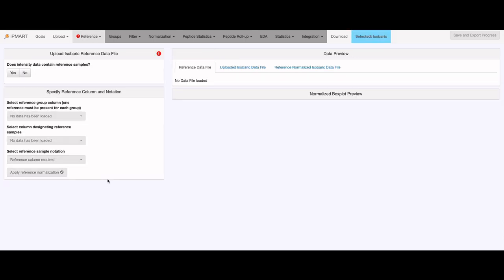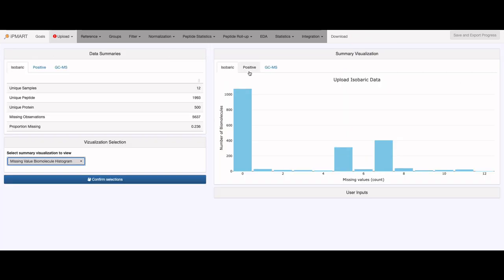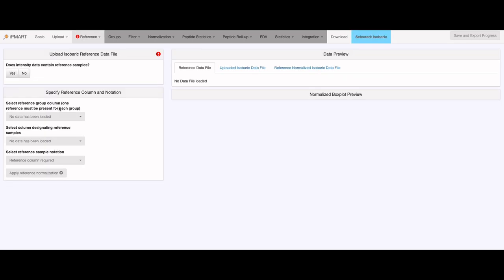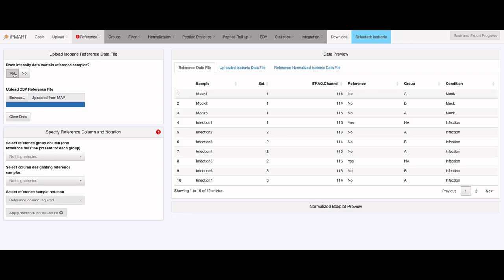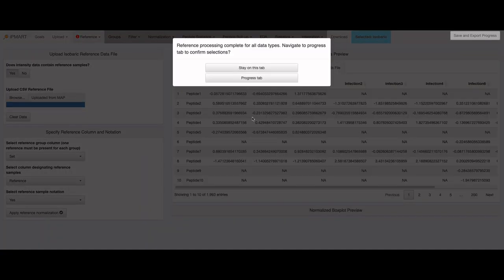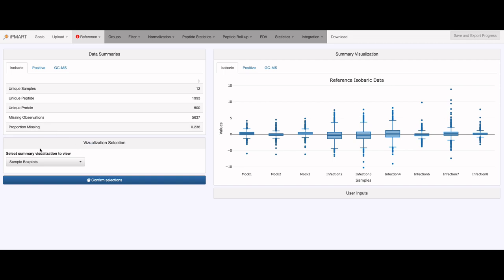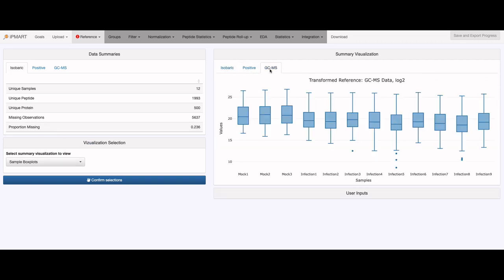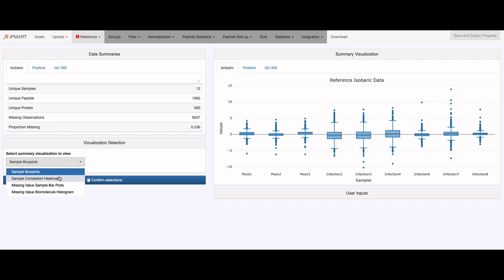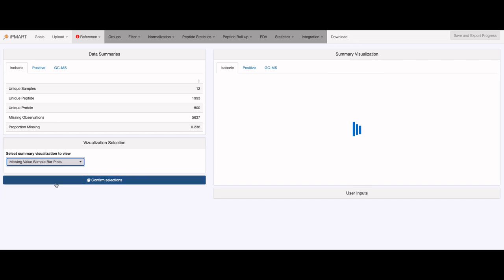If you have labeled proteomics data or NMR data, you will have to conduct reference normalization in the Reference tab. See the link to the Reference tab video for PMART in the video description. Next, we will proceed to the Groups tab.